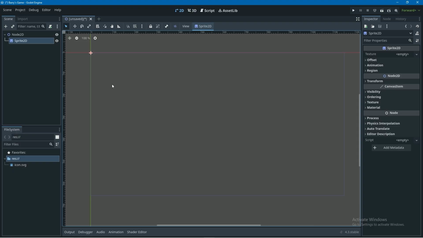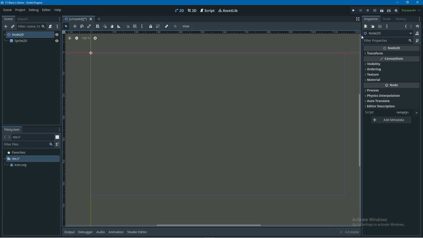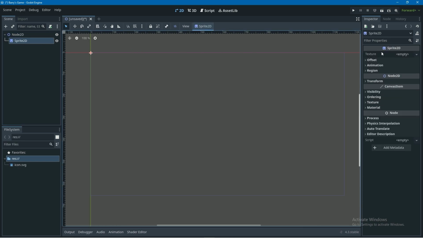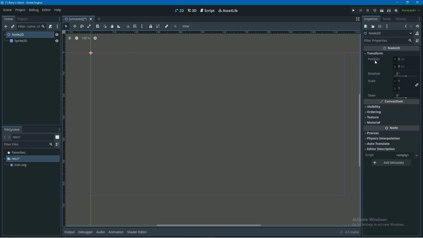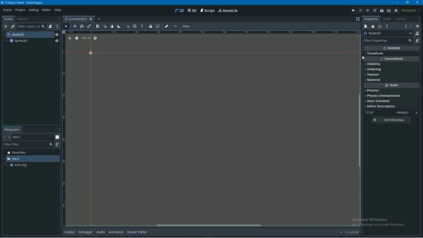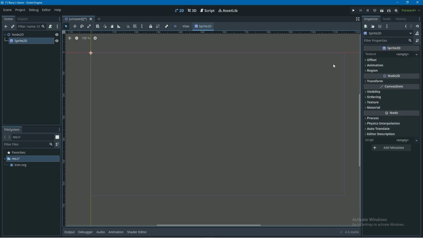The next important thing to know is this inspector window over on the right, which shows all of the properties of whatever node is currently selected in the scene tree. So for example, if I click on node 2D in the scene tree, I can then see all of node 2D's properties in the inspector window, such as its transform and position settings. And if I click on sprite 2D in the scene tree, you can see its properties in the inspector, such as this texture property.